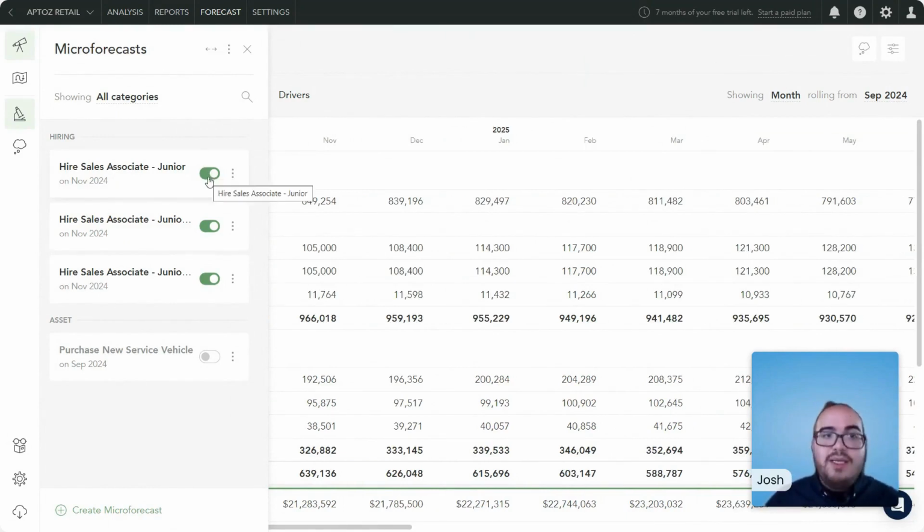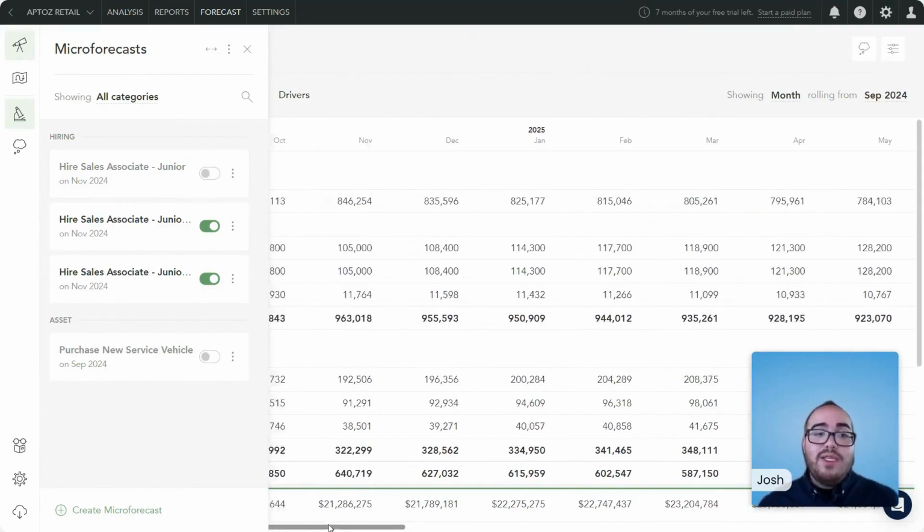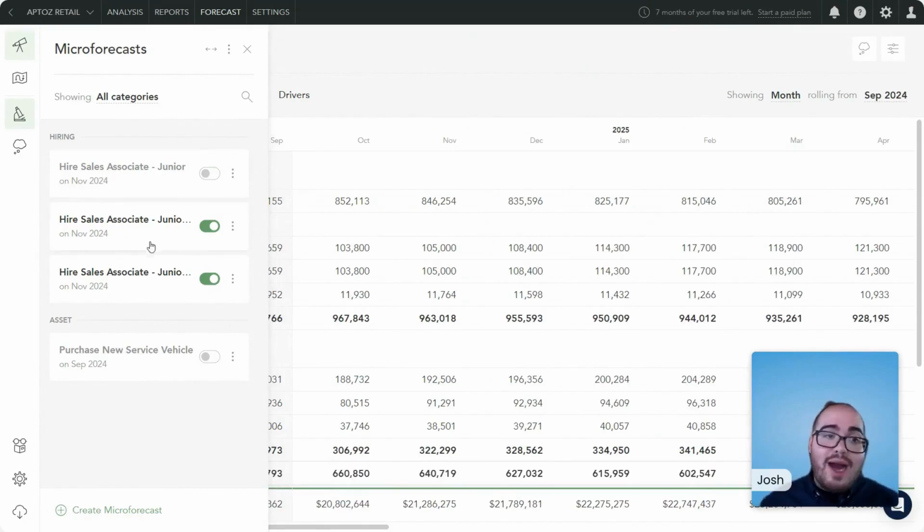If we change our mind, we turn it off, those numbers are extracted from the forecast and will reflect not taking this event. Now you'll notice here there's a few other options. I'm looking to hire potentially up to 3 different sales associates. So I have this same micro forecast that we cloned twice. So we have 3 versions of it. And you can plug in almost anything else with these as well. So we've got purchase a new service vehicle sat down here as an asset micro forecast. And anything else you can think of, you're able to create a micro forecast to show different decisions.